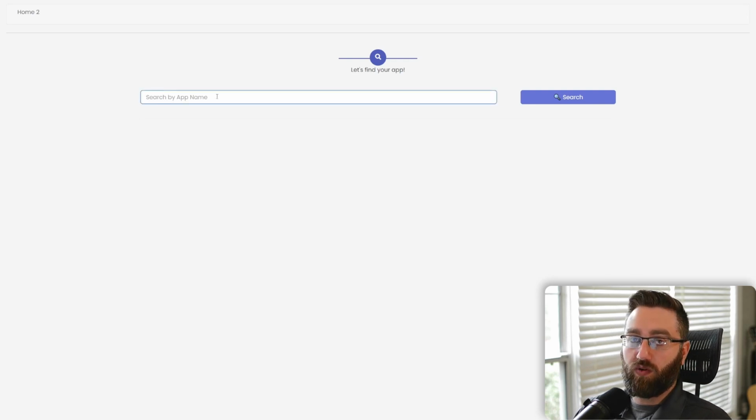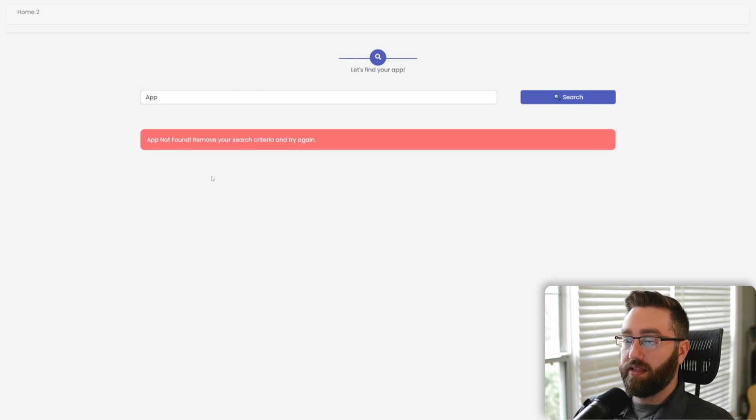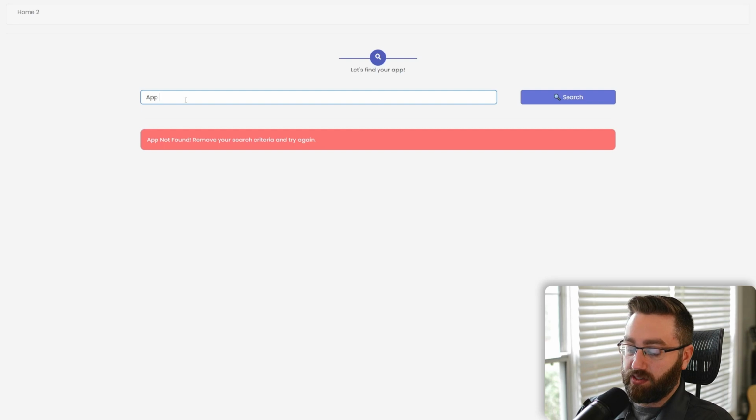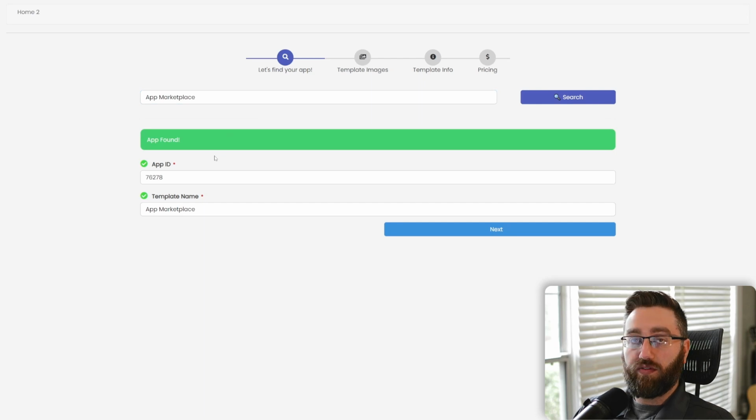So we needed a way for somebody to search for one of their own applications and let us know whether or not that app was found in their Tadabase account. So you can see I'm searching against my own account right now. And if I search for the name of the app that I want, if we find the app, then we get this nice message. It shows us the app ID that we need in order to make this whole thing work. We also need the name of the template, and we can also then see the next steps.